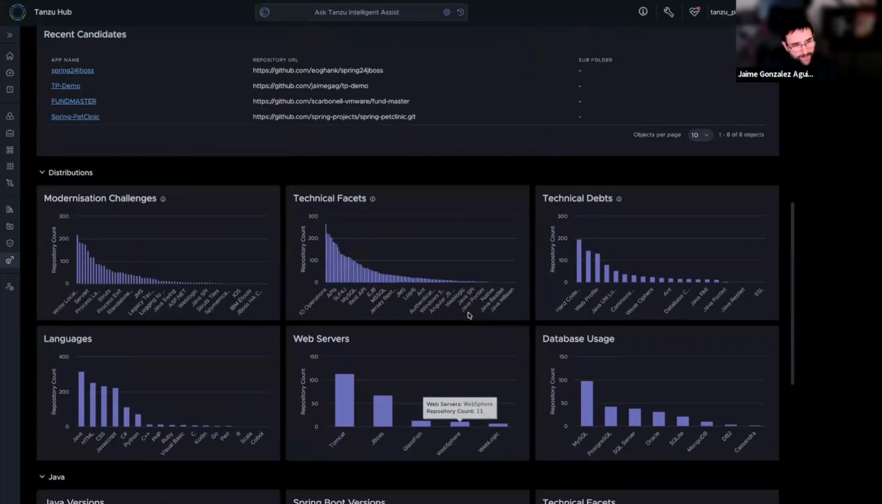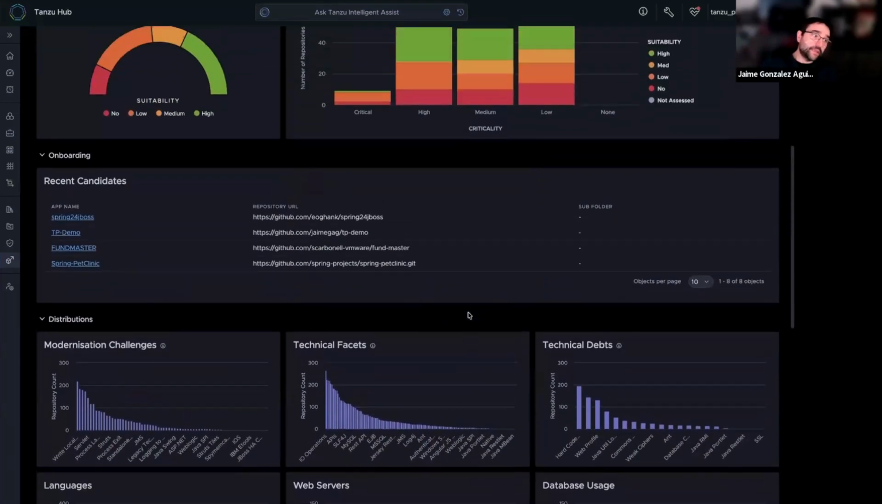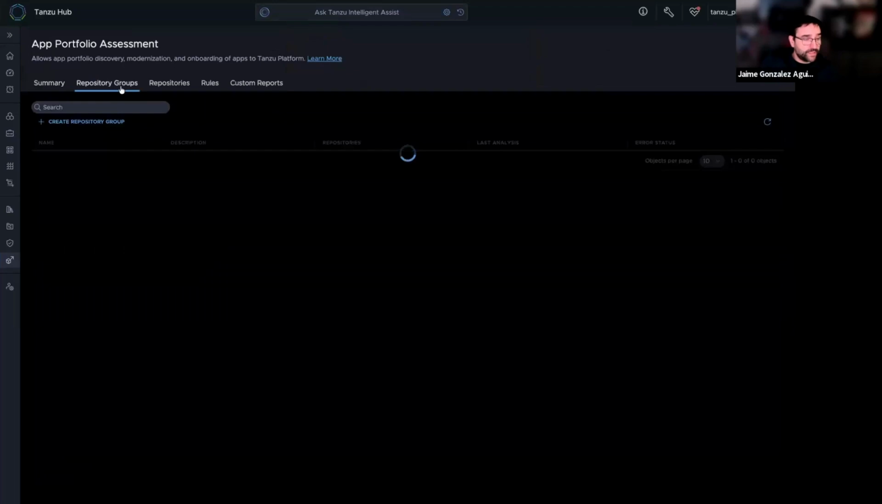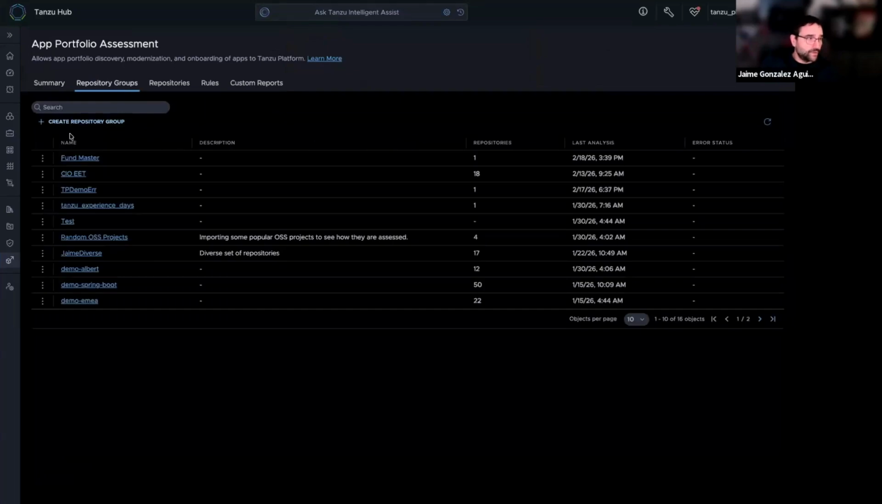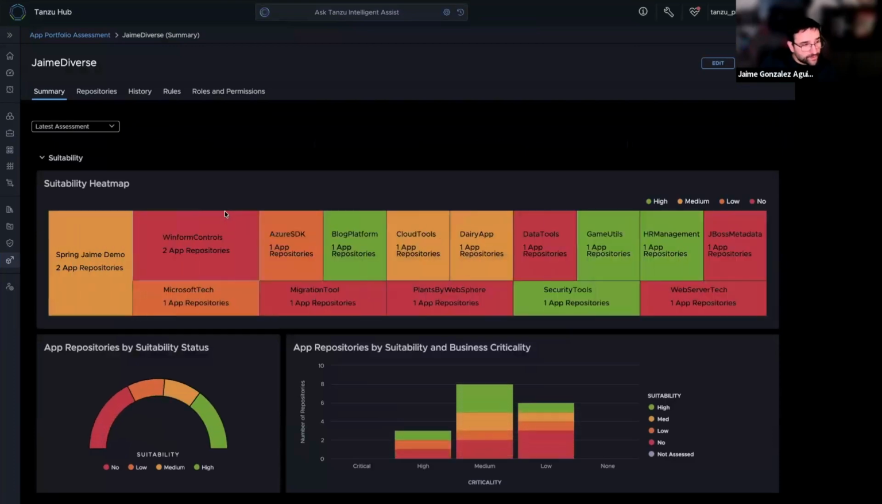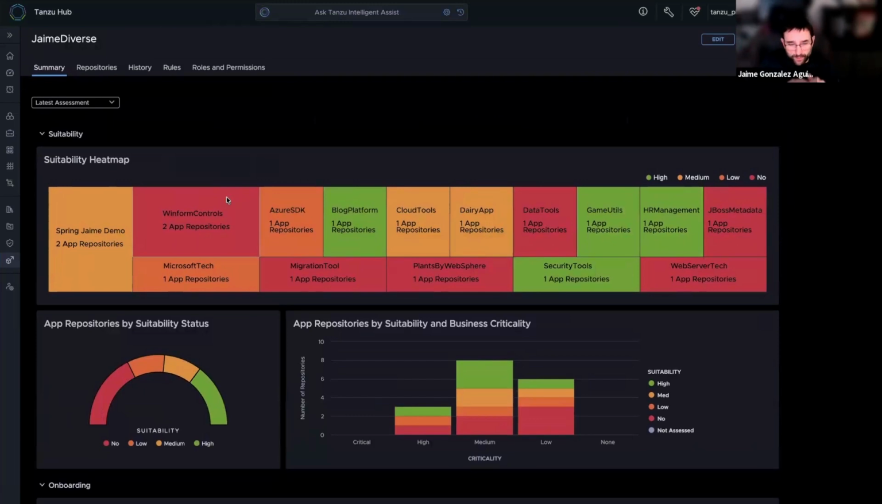This is an aggregated view, more of an executive summary across the entire portfolio. But for each one of these boxes here that we call repository groups, we can take a much closer look. So for example, if we go into this Jaime diverse repository group, we can see something very similar, but just for that portfolio of applications.